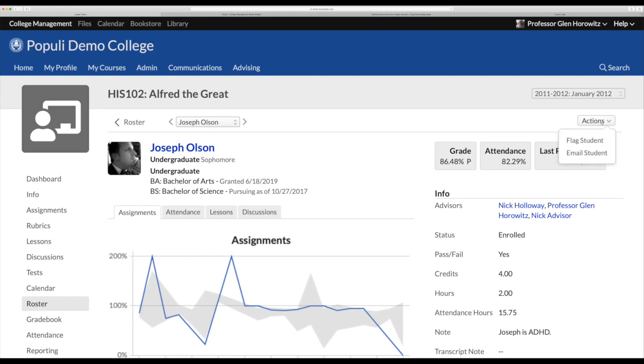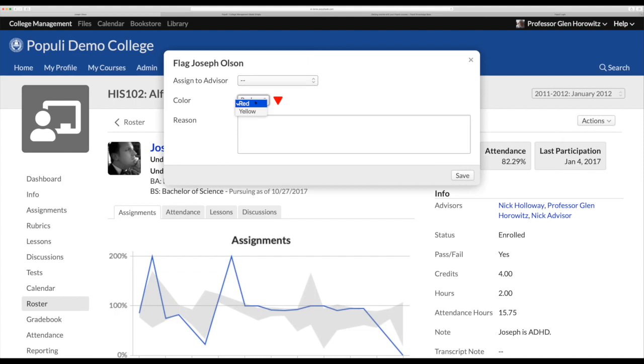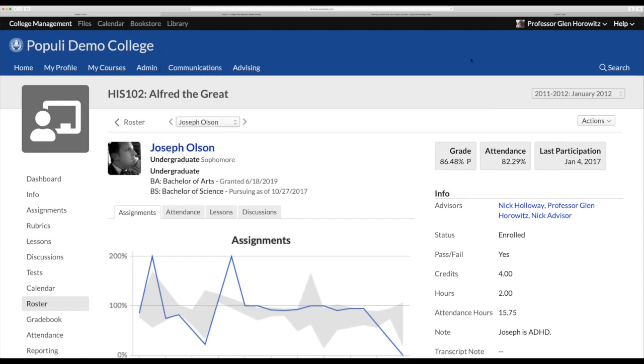Now you can also go over here and flag the student or email them. If you want to flag them, you can give them a red flag for advising or yellow flag for advising, and assign it to one of their advisors. So you can let them know that, hey, so-and-so is not doing well.